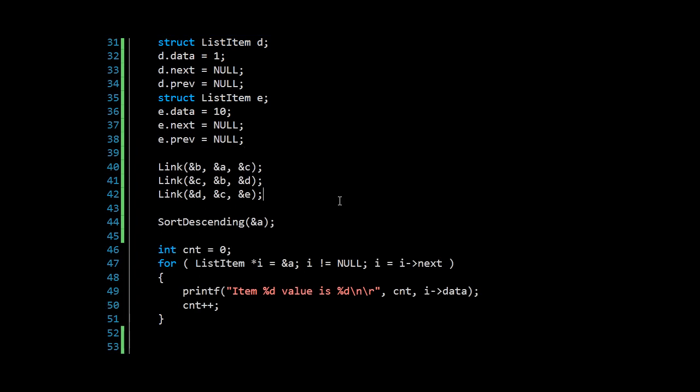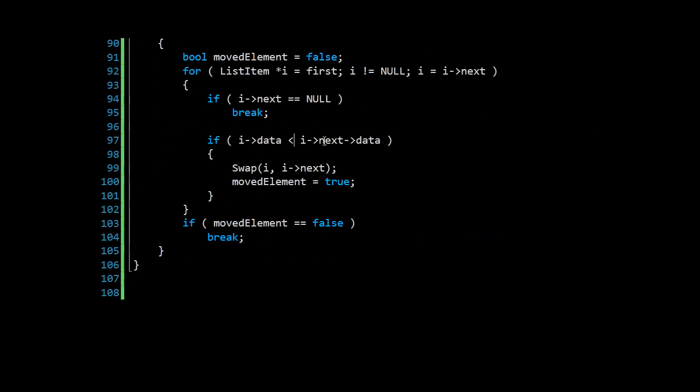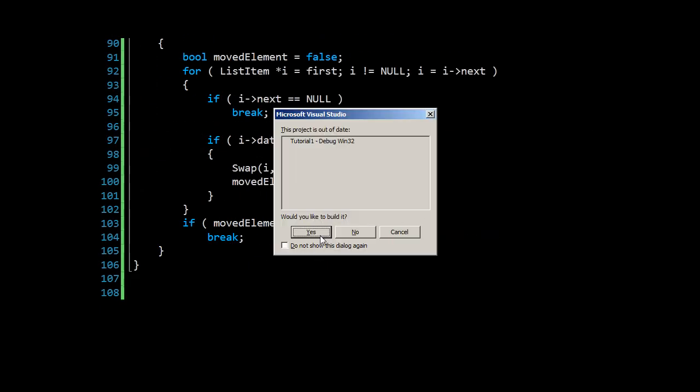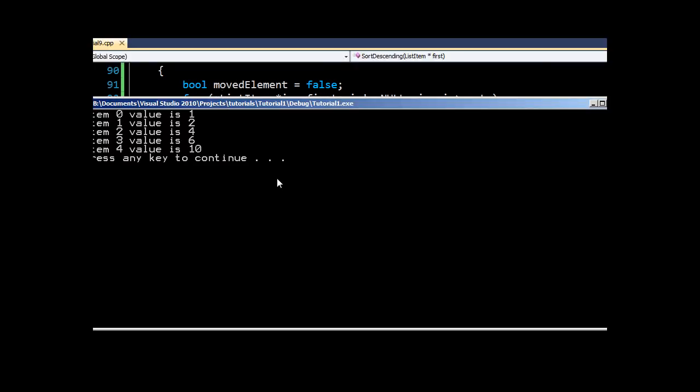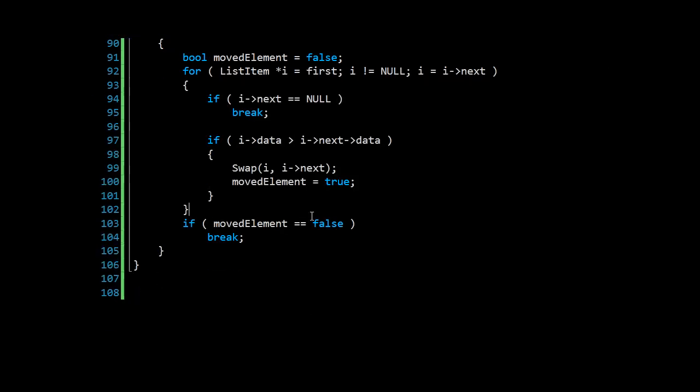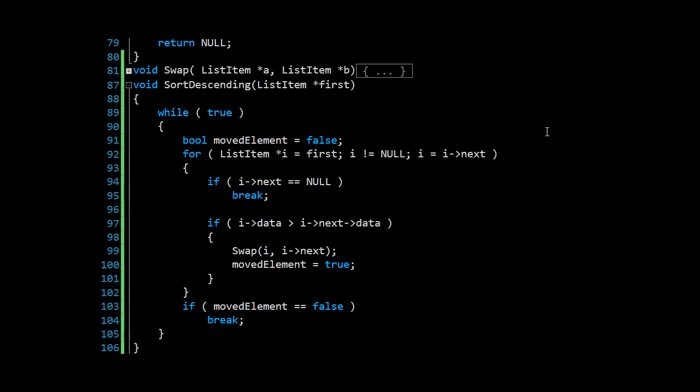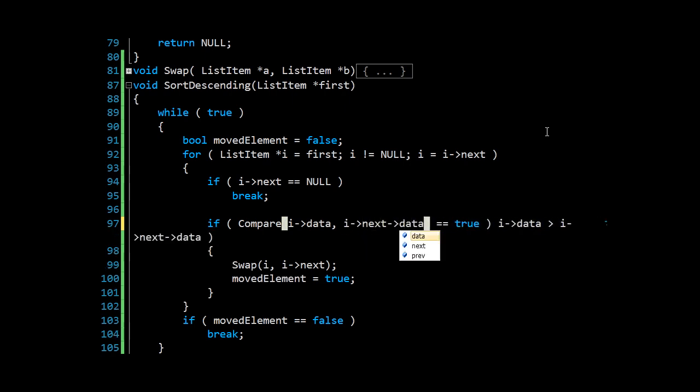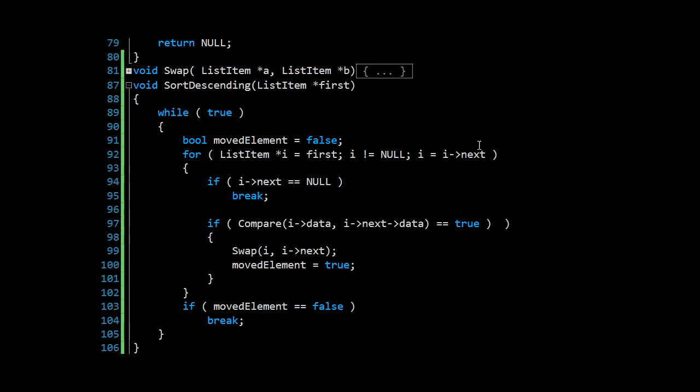And just to really drive home the point, switch this sign back. We won't change the method name, so now it's going to be out of date, but we'll get 1, 2, 4, 6, 10. And you might be wondering, is there an easier way? Well, there is. If you made a method here called compare, and you set compare equal to true, and let's say we pass in iData and iNextData, this is a nicer pattern to do this.